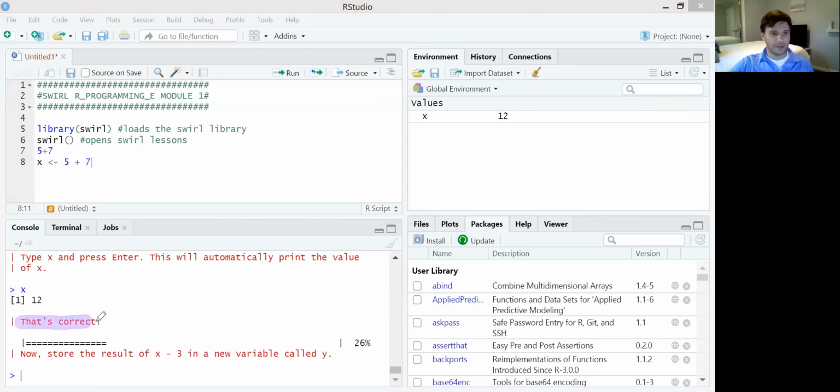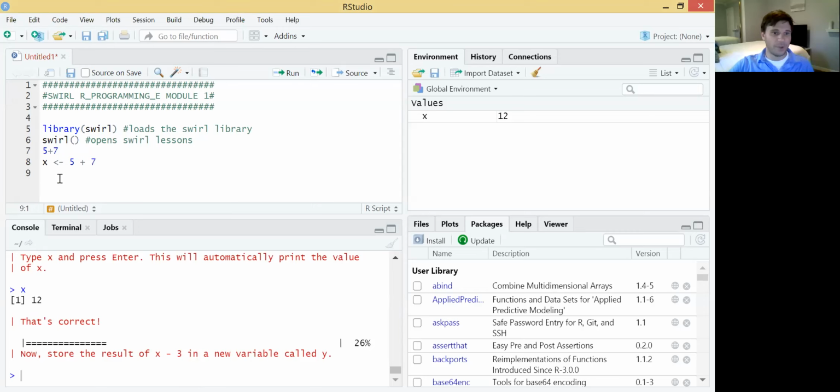That is correct. So next it asks us, let's go ahead and store the result of x minus 3 in a new variable called y. And they don't tell us how to do that here, but we should think of how to do that. y, what do I want to store in it? Well, I want to store x minus 3. I think that is what we want here.